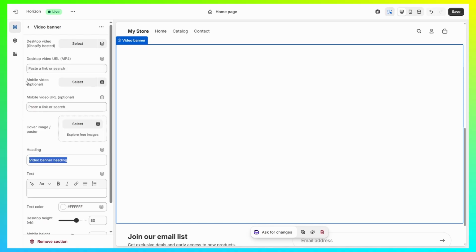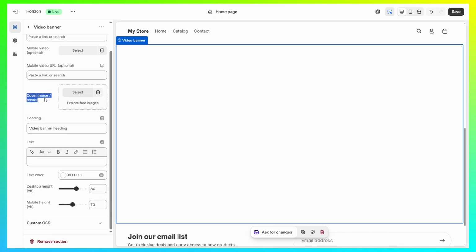And if you want to have a specific video for mobile, so it's going to be a little bit different from the desktop, you can also select one from here. Otherwise, it's just going to showcase the desktop one. Now, a cover image is basically for mobiles with battery saving mode. So if it's just not going to load or have autoplay off, it's just going to showcase this image instead. So, just making sure that everything still looks clean.